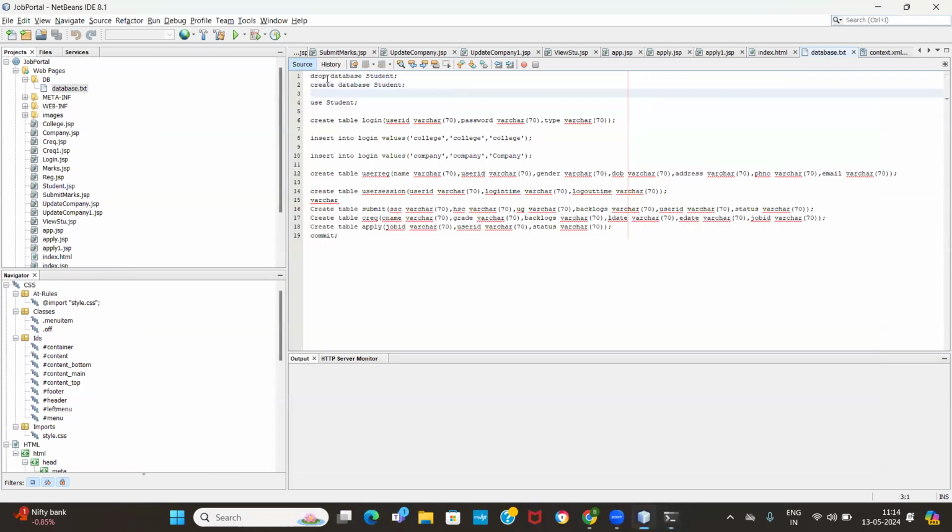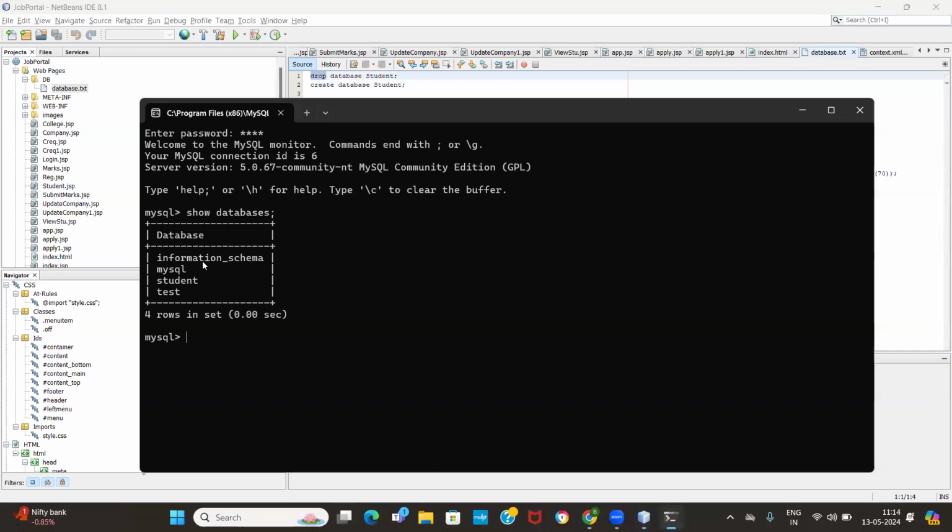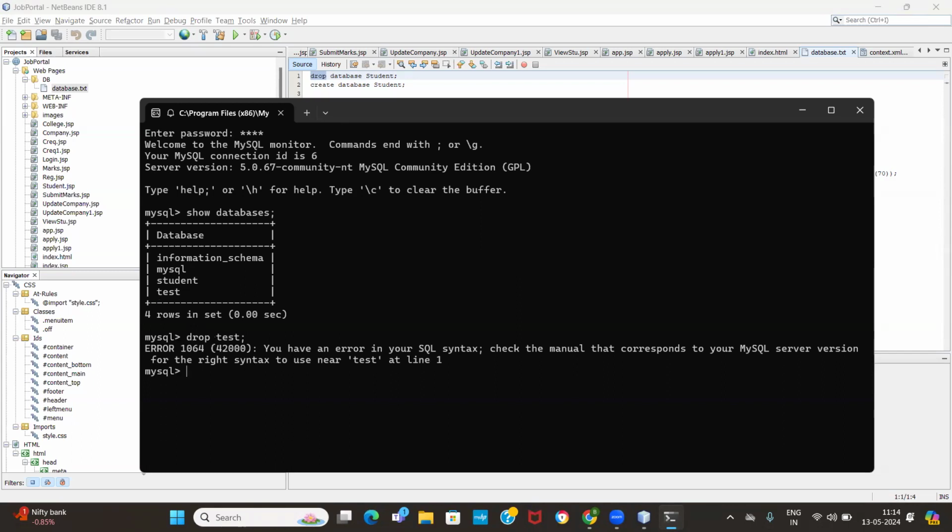I use the command drop database student here. If I delete this, my data will be removed. Simply I will remove the test database. For that we use the command drop database, then the database name. What is the database name? Test; It is giving an error.